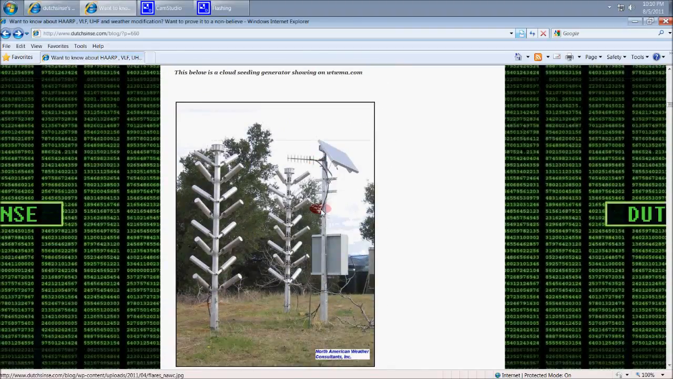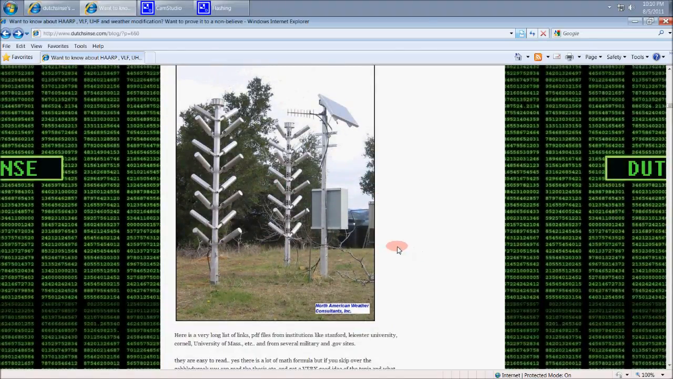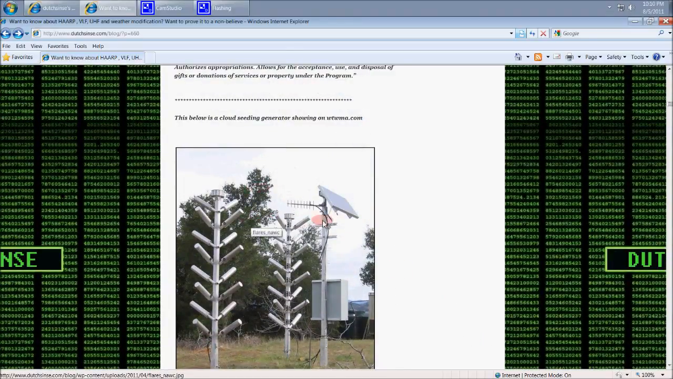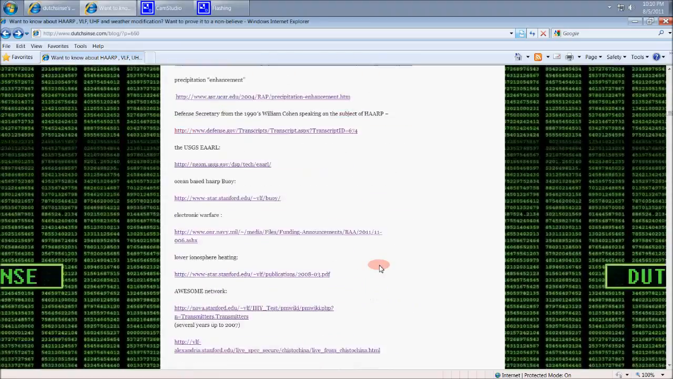I have a picture of one right here. Here's a frequency generation system, North American Weather Consultants Incorporated. They use these to create rain. And they talk in depth scientifically about how they do it. You can order them. You can pay these companies to come make it rain in certain areas.